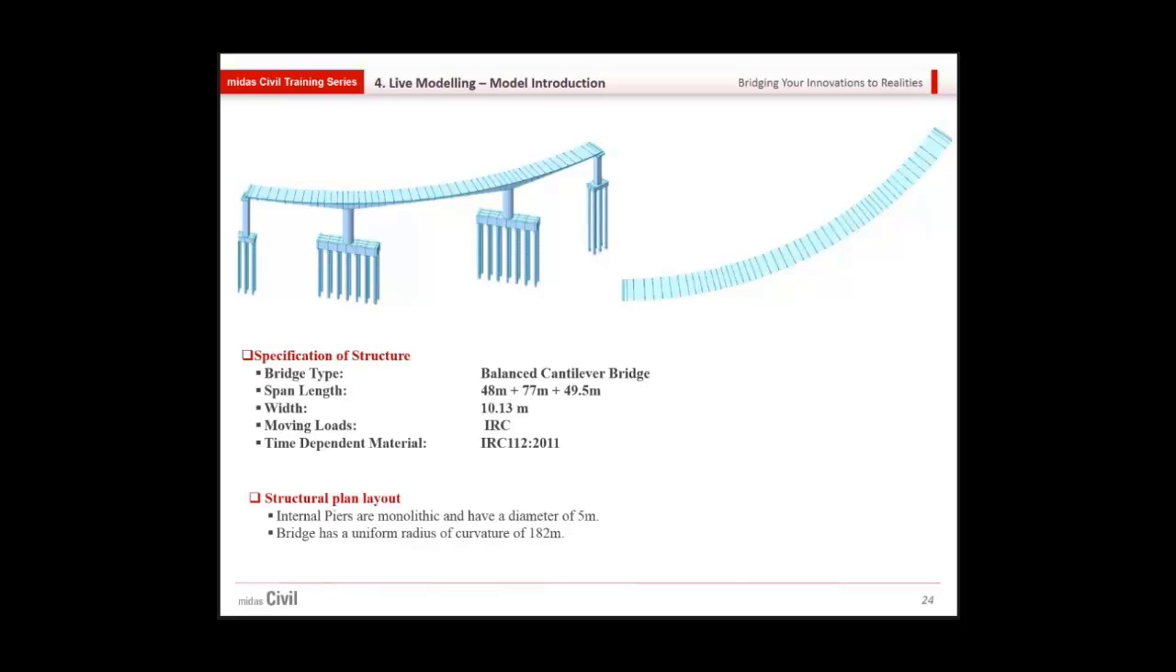With a width of 10.13 meter. As you can see, it is a tapered box bridge, with the tapering from internal piers to the outer piers. And for moving load and time dependent property, we're going to use the IRC code. In the structure plan, the internal piers are monolithic, having a diameter of 5 meter, and the bridge has a uniform radius of curvature of 182 meter.